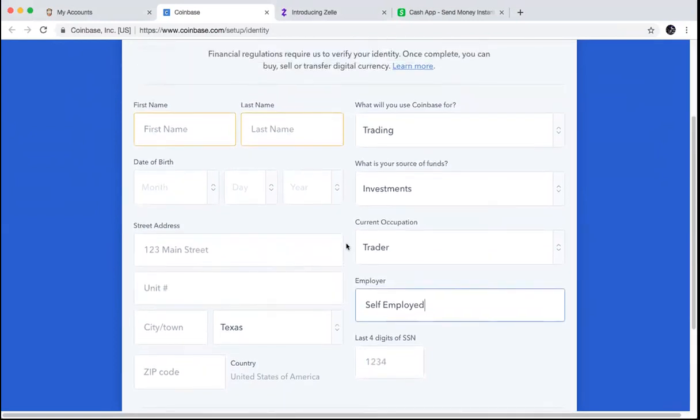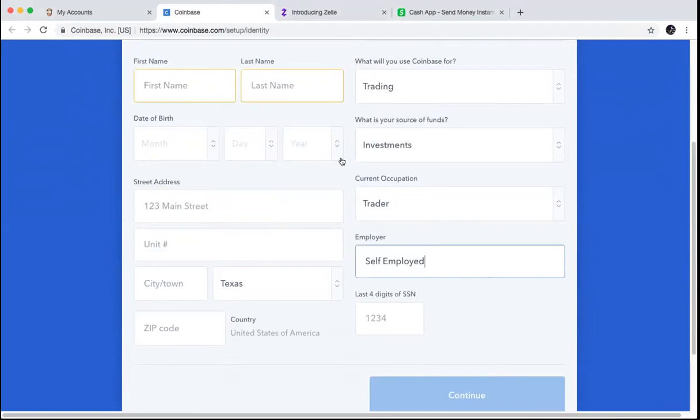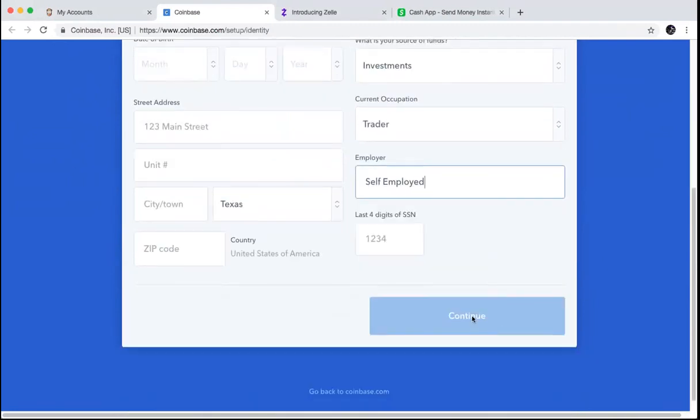And the only other thing you're going to need is the last four digits of your social security number, your PIN, and then the rest is just your basic information. From there, you're going to hit continue, and finally, you'll be presented with the home page or the dashboard of Coinbase, which I'll go over here in a bit.